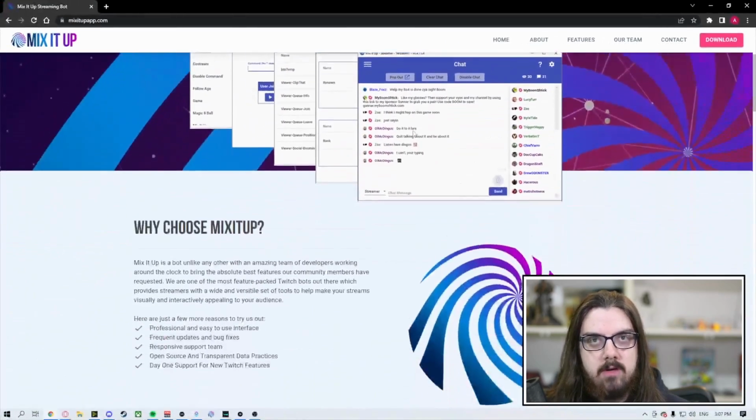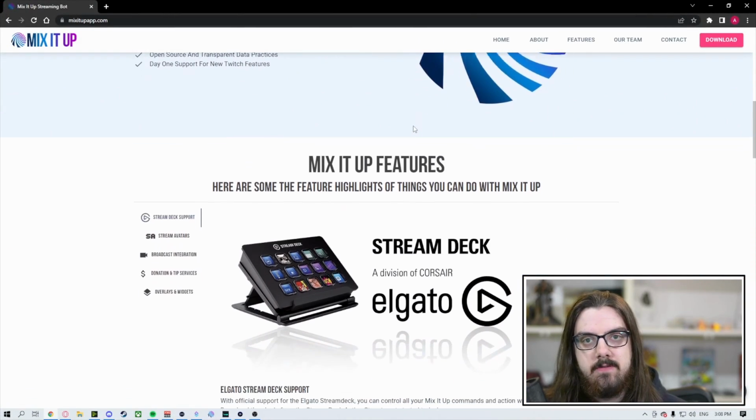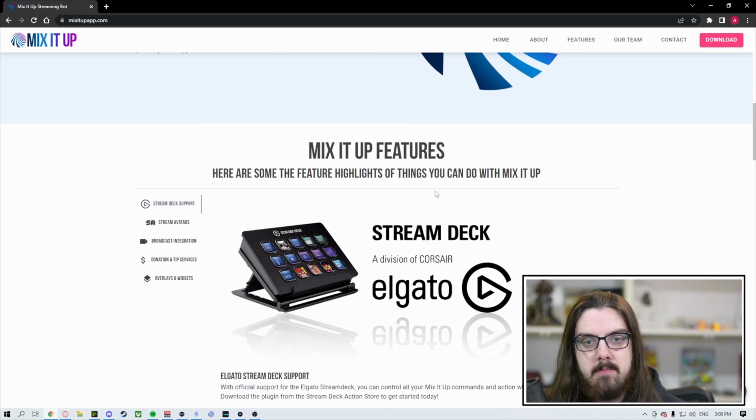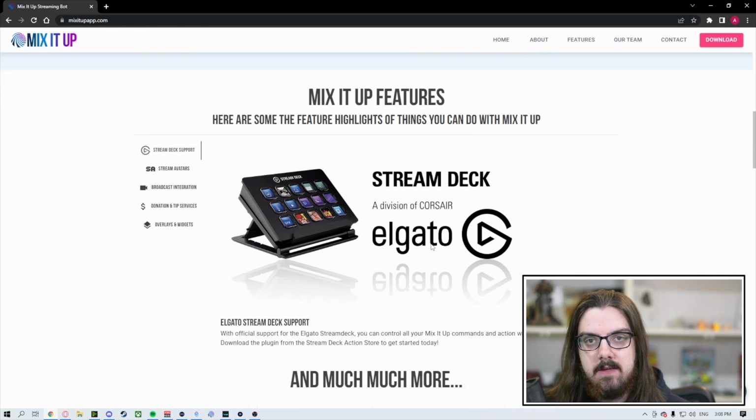When you scroll down, you're going to see a whole bunch of different features that are included with Mix It Up. One of the big things, it actually works with your Stream Deck as well. So if you have a Stream Deck, you can integrate buttons in your Stream Deck that will allow you to activate different commands, features, functions within Mix It Up.